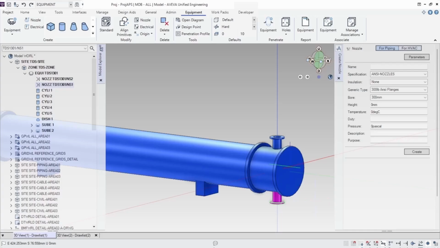Next, let's copy the nozzle NS2 to another location. We'll use the Move command with the Copy option enabled. First, we select the base point on the original nozzle. Then, we set the new position along the reboiler's body. For this copy, we'll place it 835 mm away from the original. This gives us another nozzle correctly positioned along the equipment.